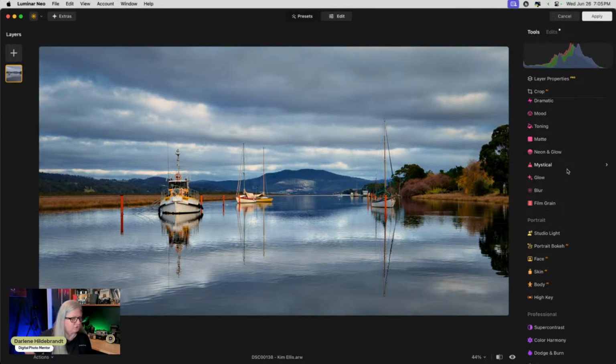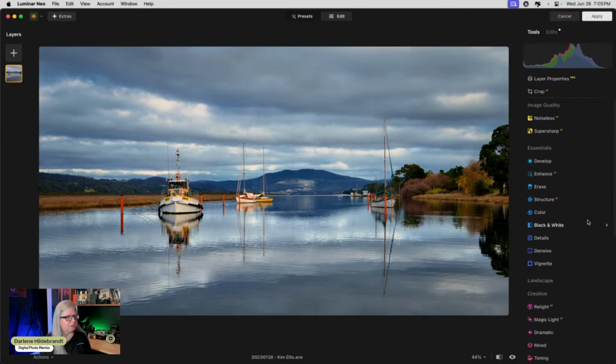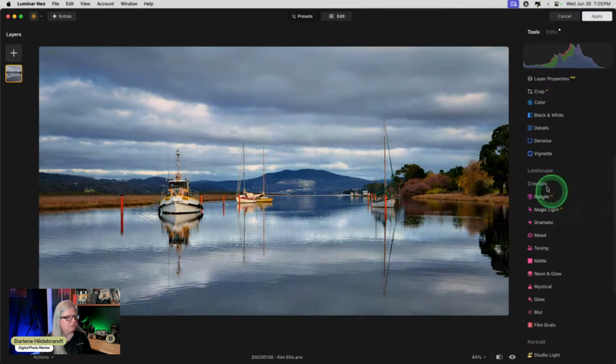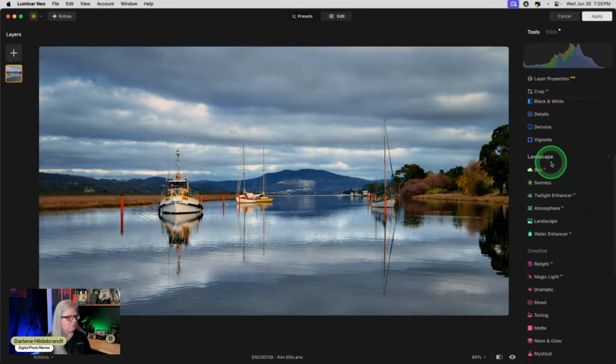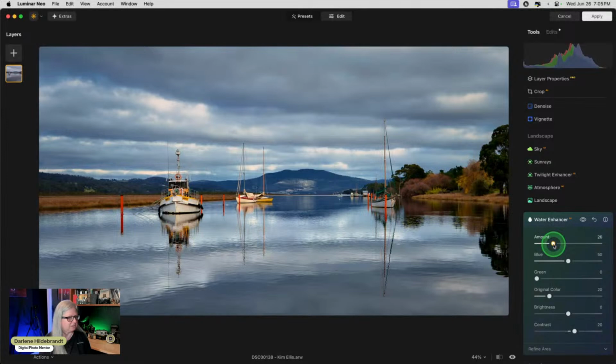Another thing, here's a little trick actually. We could go into the creative tools again and use, where is my, that's interesting. Sun rays is missing. Have they done away? Ah, they moved it. Sun rays is up here in landscape. There we go. Okay, so sun rays, we can also work with twilight enhancer and water, of course, because we've got water here. So let's just see about that.